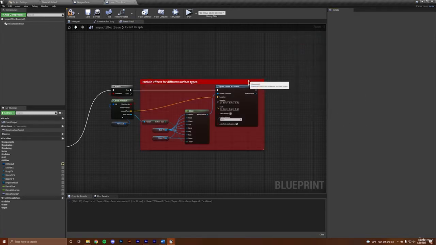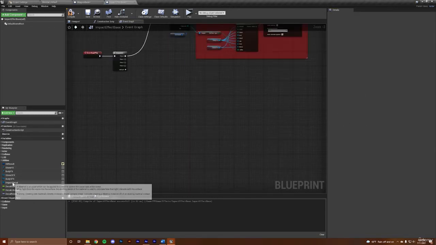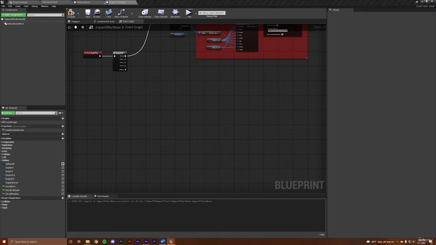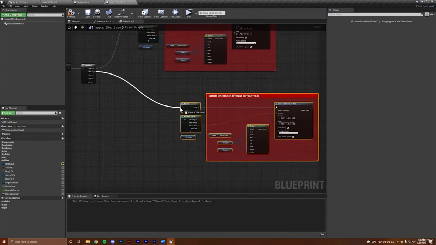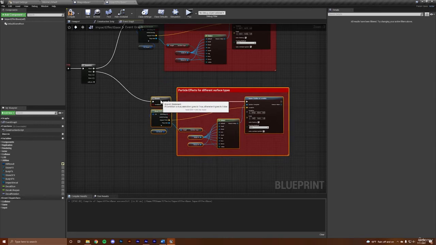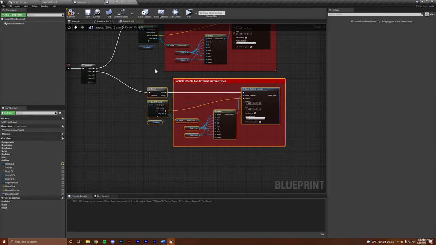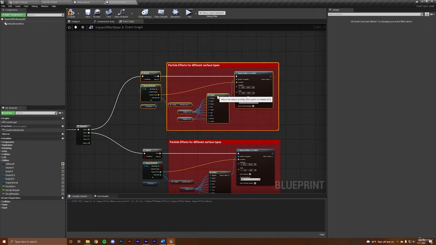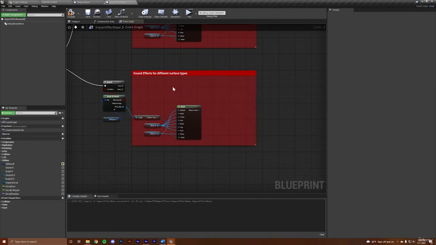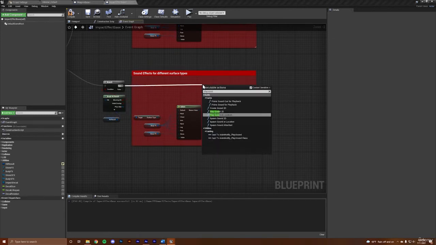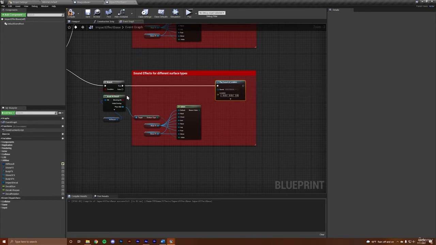So now all we need to do is the same exact thing for the sound and the decal. All right, so we can copy paste most of this and drag that into here. Give these a little bit of space. This will be sounds, sound effects. We want to keep everything the same. Instead, we want to do play sound at location. The location is going to be the impact point.